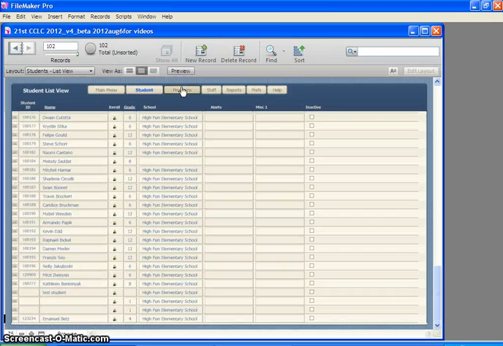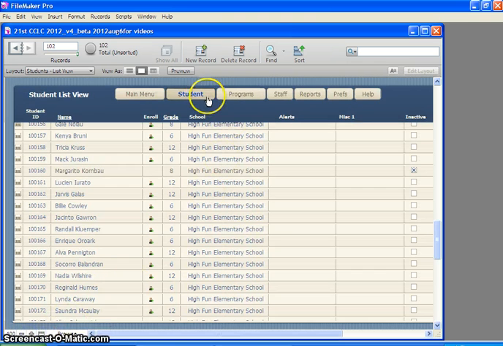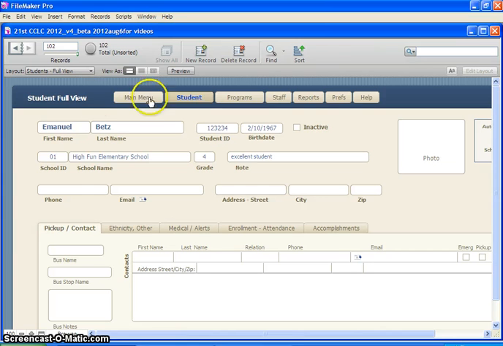So I'll go to students. You have the list view, and I'm going to zoom in. And I'm going to click again to get in the full view, which is where we'll be doing our entry.